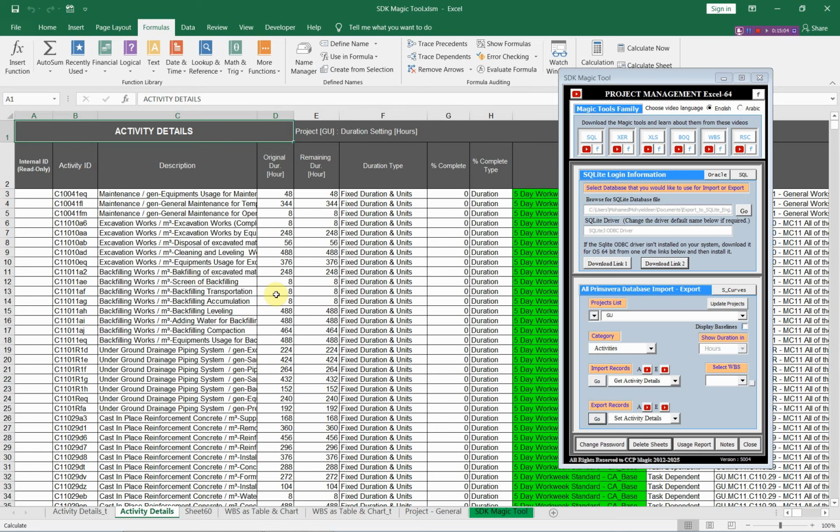And you can also use the SDK Magic Tool with its table format to update your project with the columns designated for update. For example, the remaining duration and the percent complete and the actual start and actual finish. This was how you can use the SDK Magic Tool to export the activities from Excel to Primavera.